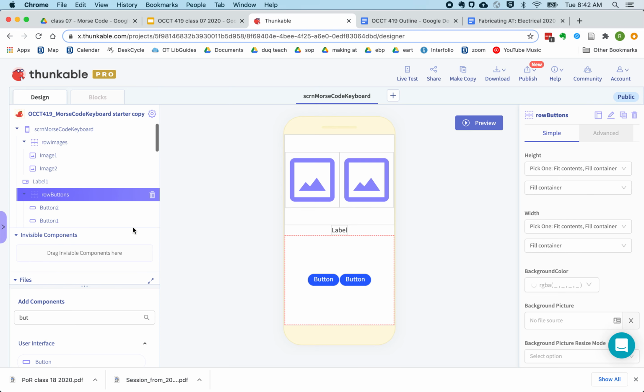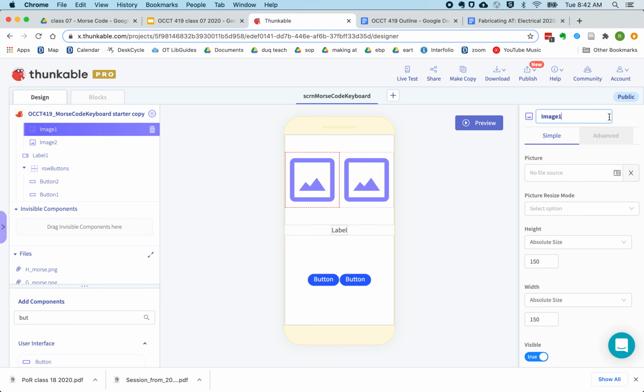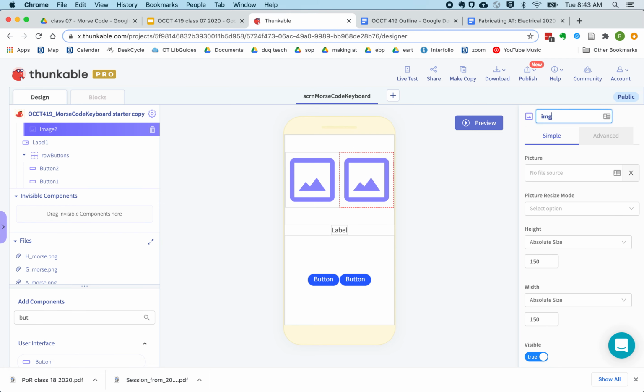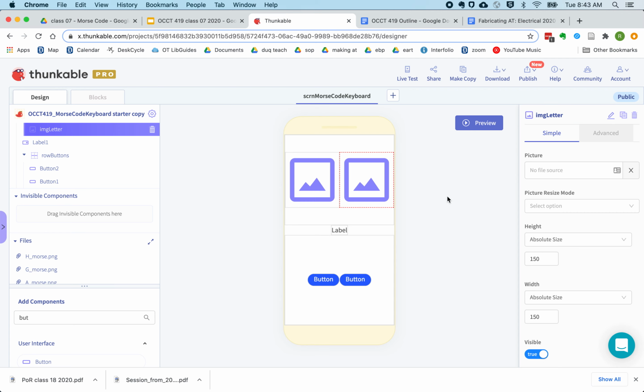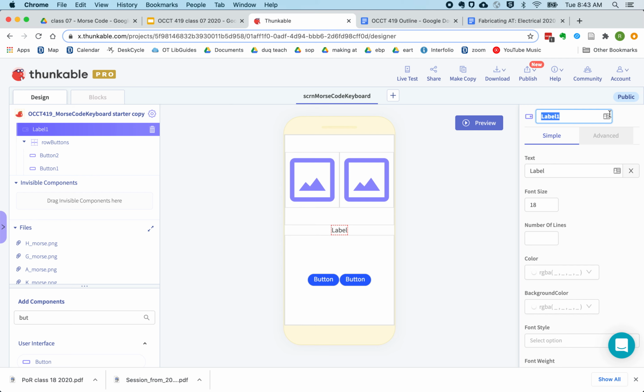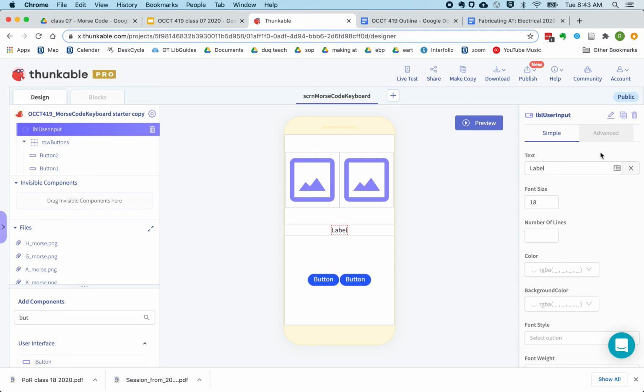Now, let's set image 1 to be the Morse code, and image 2 is going to be the letter. This label is going to display the user input. And we're going to make this 36-point font.